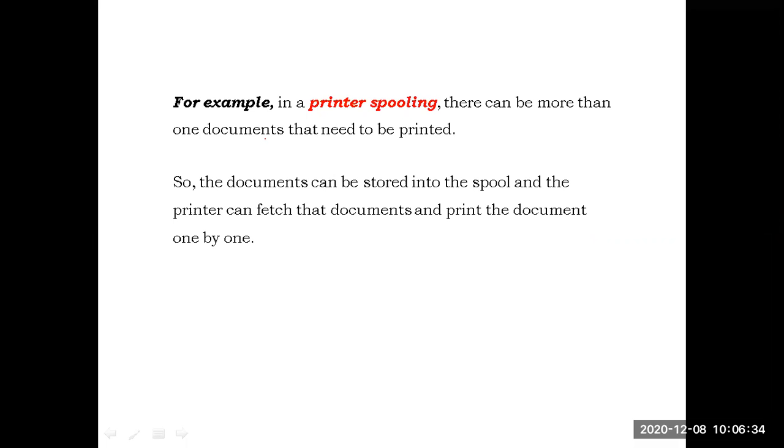Again, what will happen is, after the CPU takes that page 1, it has to send that page to the printer. The CPU has to send the first page to the printer. So the CPU has to wait until the printer is free. Then there will be more wastage of CPU time.